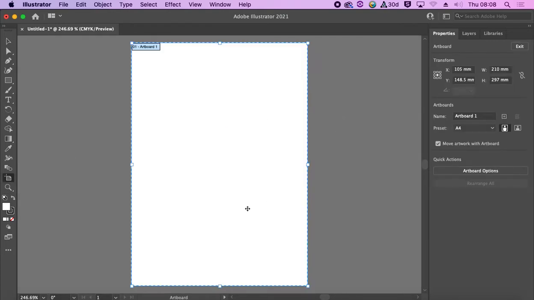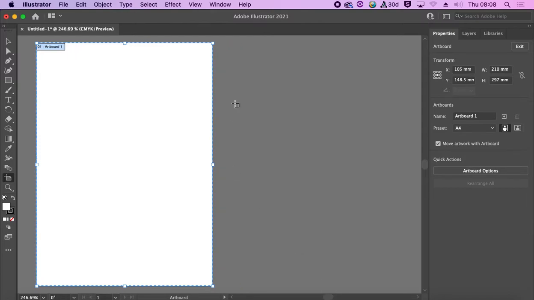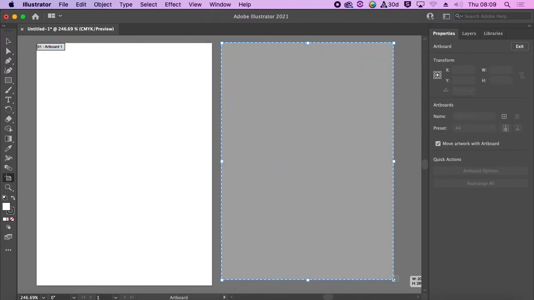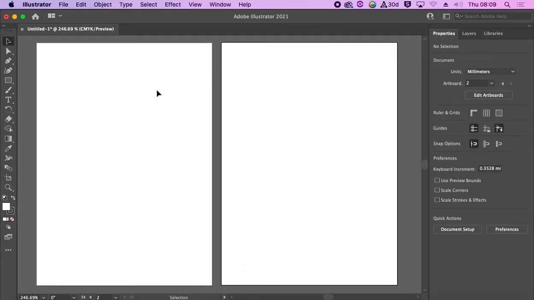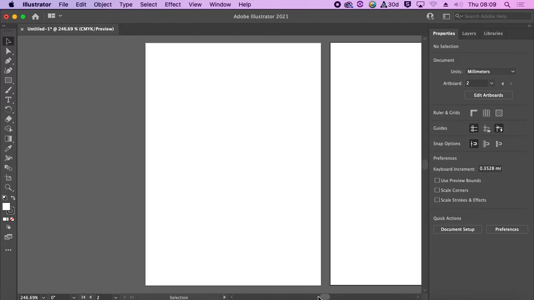Quite often I might draw myself some more artboards. If I'm doing several designs or several versions, always work on a new artboard. So I'm going to draw that, and then I'm going to make sure it's A4 size. Now I've got two artboards, so I've got two places to put my designs.